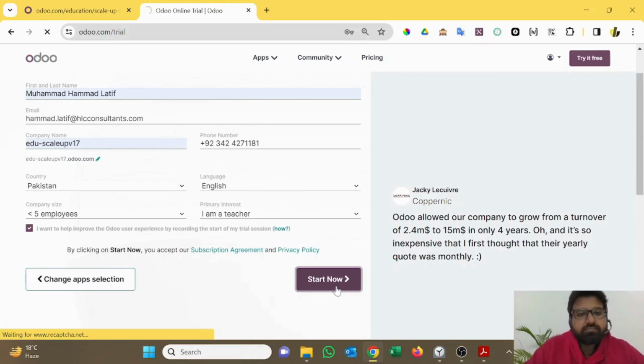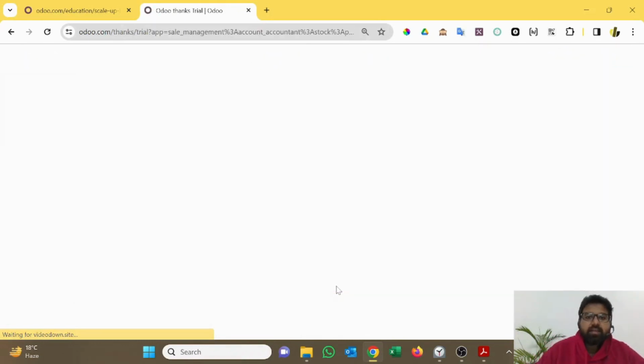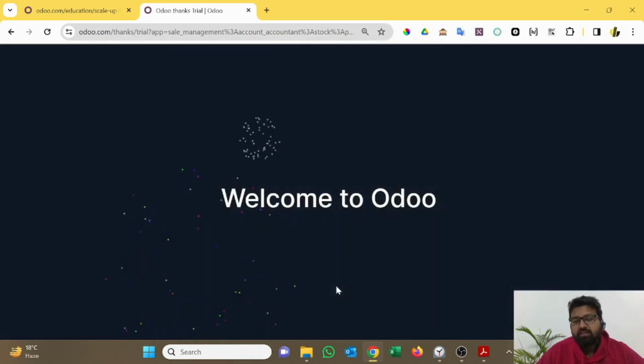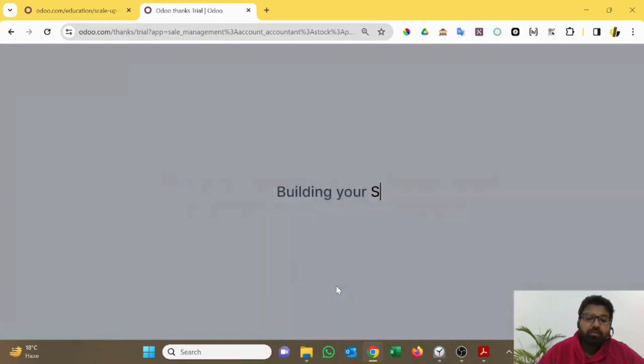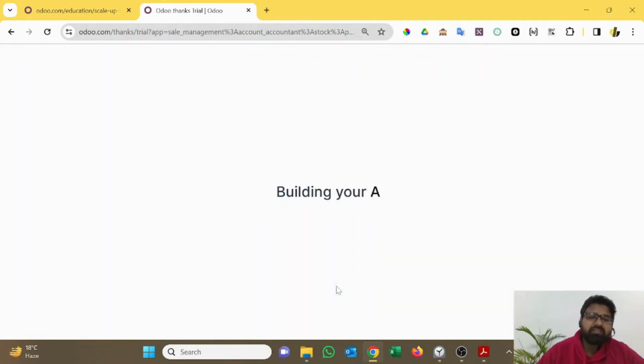Okay, so let's wait a little bit, and we have a thank you message from Odoo, and it is welcoming us to Odoo. So you see, this is how easy it is to create a new account and a new company on Odoo ERP. It is very different from the conventional solutions like SAP or Oracle or Microsoft Dynamics, which are very, very bulky, very slow, and need very expensive teams to manage them, very expensive licenses to pay, and consume a lot of your time. So let's wait a little bit.